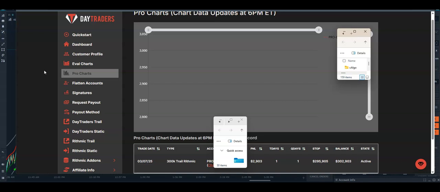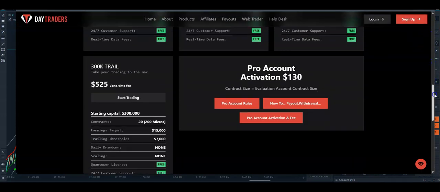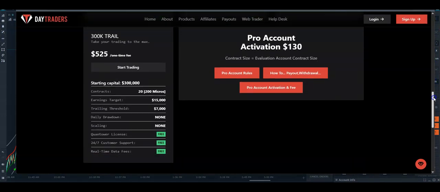But here, once you're in, whether you have an account with them or not, if you've at least signed up as an affiliate, you can go in and there's the Rhythmic Trail. So let me show you what happens if you click on that button once you're in the daytraders.com website and you've created a customer profile. When you click on Rhythmic Trail, or if you want the static, that's fine, but I like the trailing accounts. You can go right in and scroll down and you can see that you can get up to a 300K account.